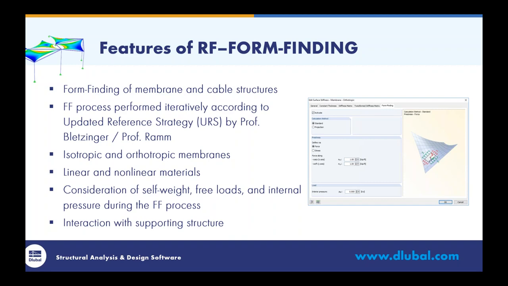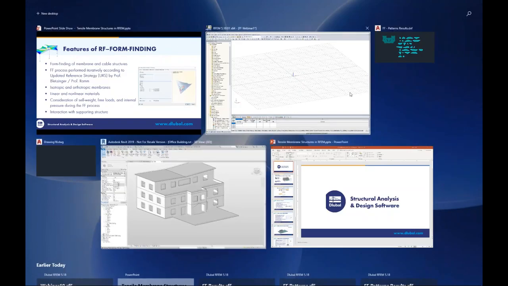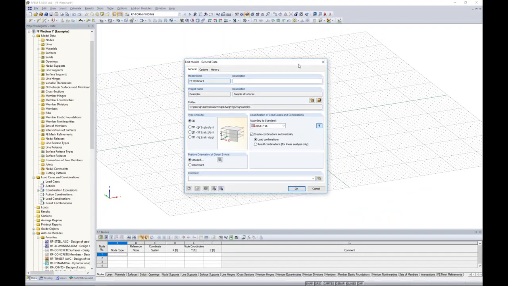And typically with the form finding process, we might think that we only consider loads such as self-weight, but in reality, we also can consider any free loads during that form finding process as well. Internal pressure could also be considered, and a great example of this might be pneumatic structures where we have some type of internal gas chamber that we need to consider for the form finding procedure. And lastly, we can consider the interaction with the supporting structure. So point being, we can design the entire form finding membranes, the cables, and the supporting structure all within one program, RFEM.